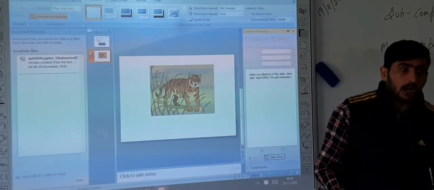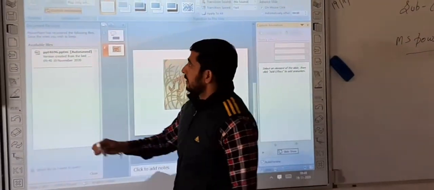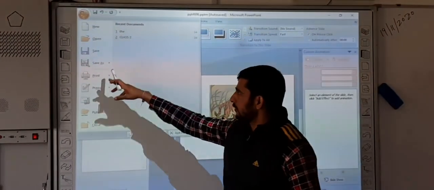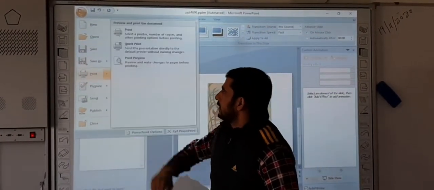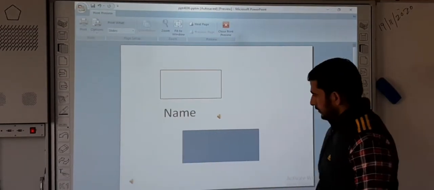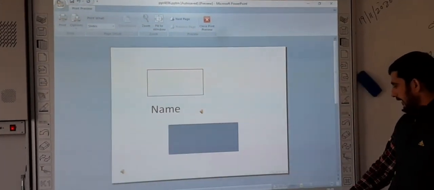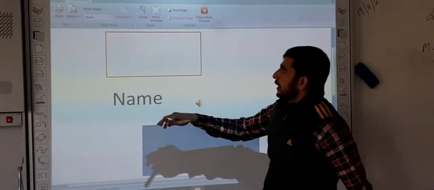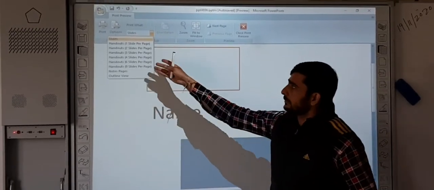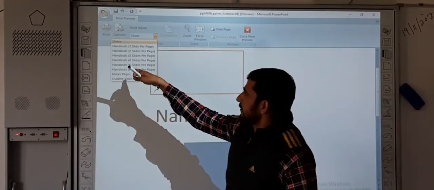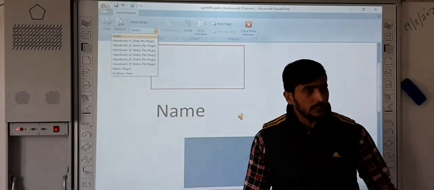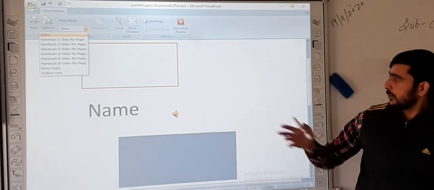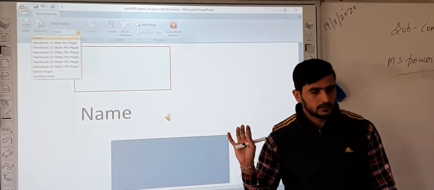Next thing is how to print a slide. Simply go to the Microsoft icon, click on that, and you will see Save As and Print. First you do a print preview, and you will see that the print preview looks like this. Then you select what type of printing you want, and the slide will be printed with the help of a printer, according to what you can see on your screen.